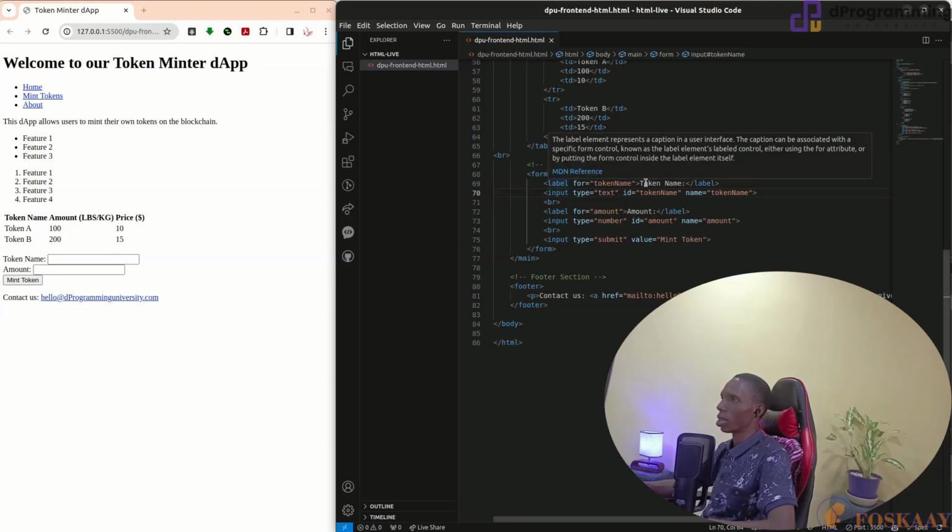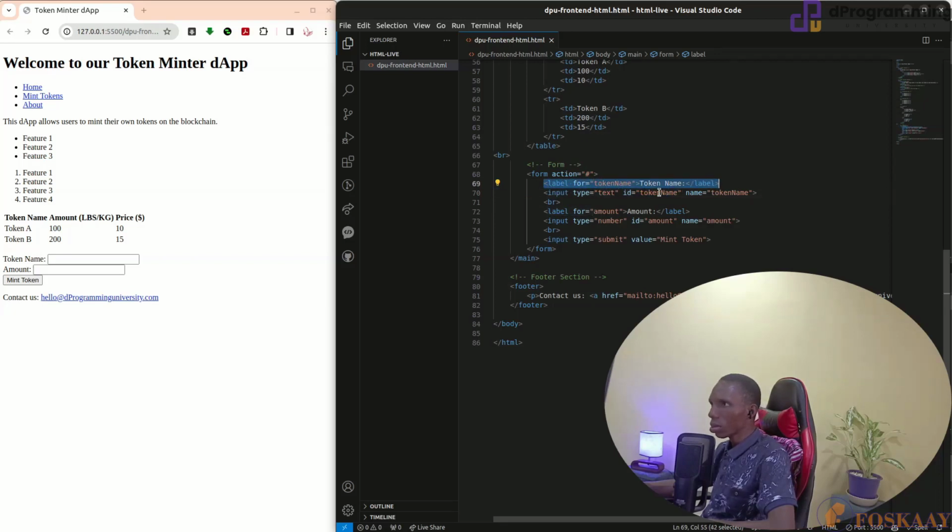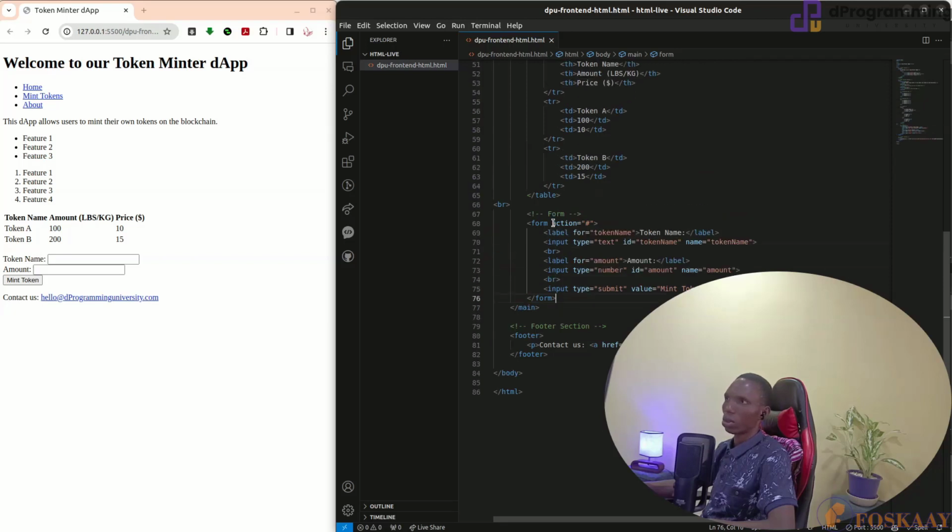So you want to see them: token name, then you talk about label for, just the label, which is what? Token name, then input, all these things are there as well. So just play around with them like I told you.